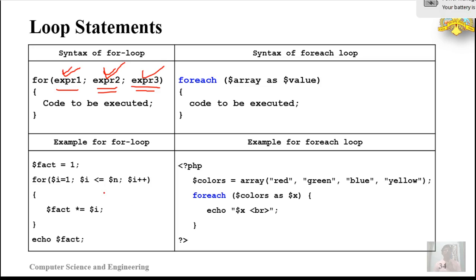The example is again taken for the factorial. Fact is equal to 1, $i is initially assigned the value 1, and $i is incremented by 1 in each iteration, and the condition to be checked here, in between, is $i less than or equal to $n, and the statement that will be executed here is $fact *= $i. After the loop, that means when the value of $i becomes more than the value of $n, the loop terminates, and code execution is transferred to the next statement.